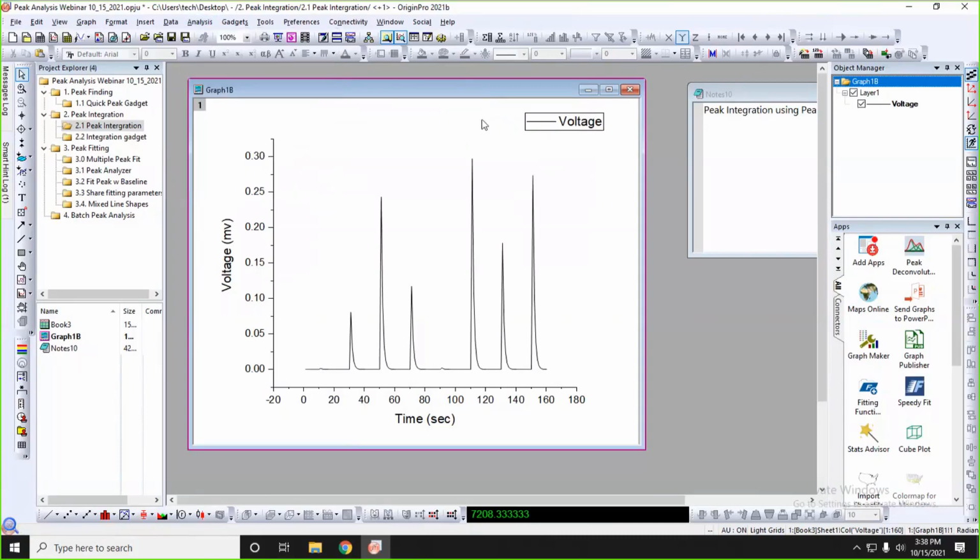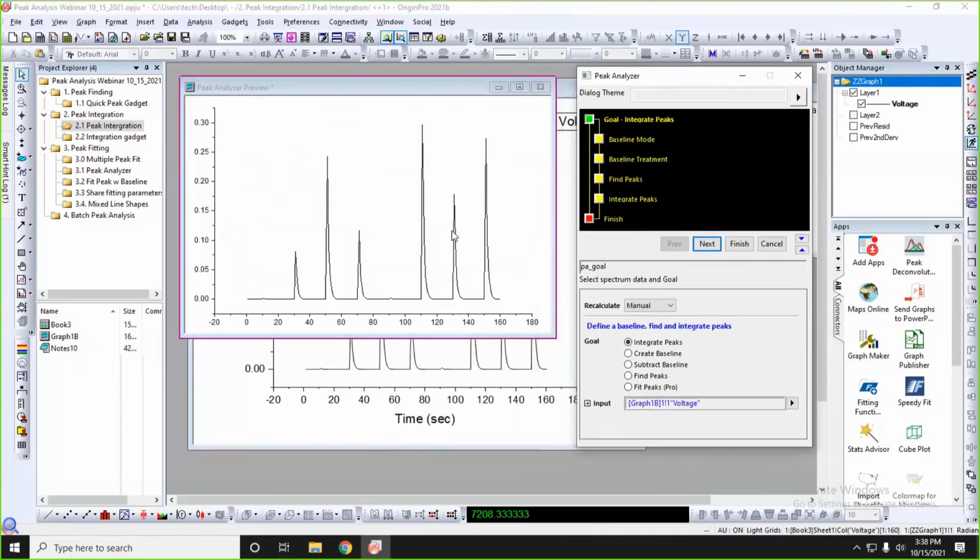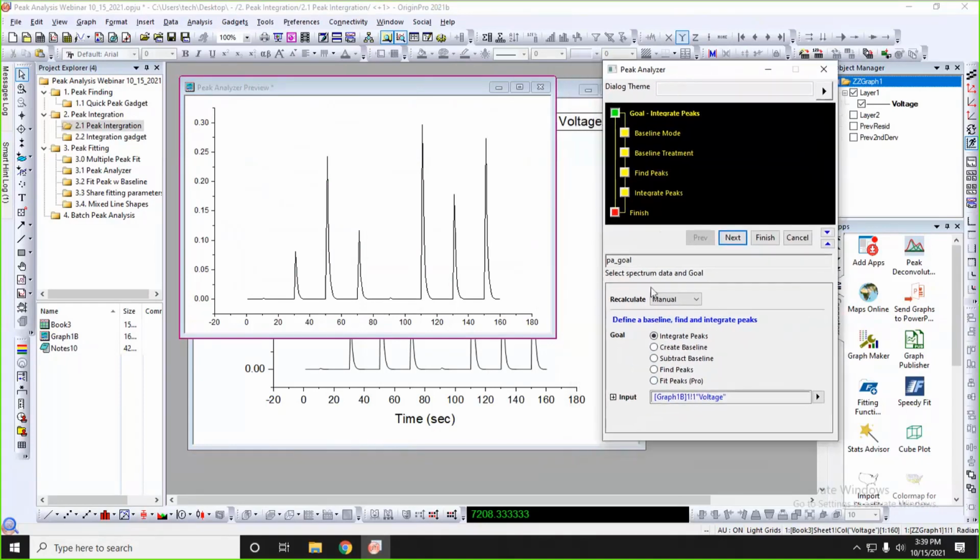Peak analyzer is one of the most powerful tools in Origin that can help you to do peak integration. You can use this to identify the baseline. You can use it to find peaks or to fit peaks. I will use it many times in today's webinar. So in the first page, you can choose a goal. When you select different goals, you will see the steps to achieve the goal will change on the top panel.